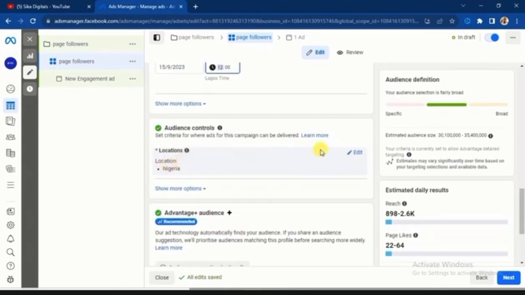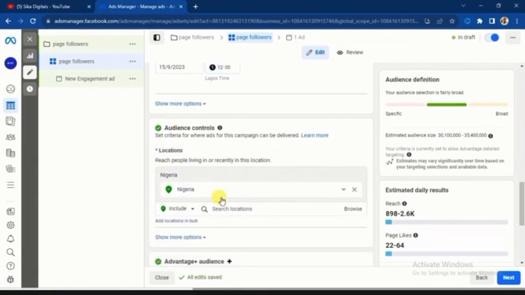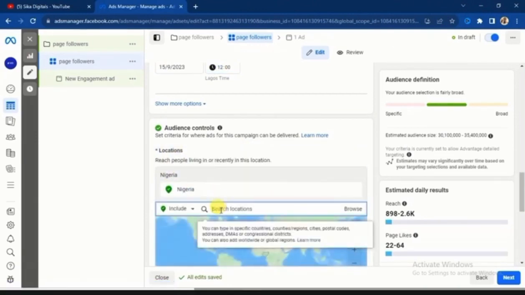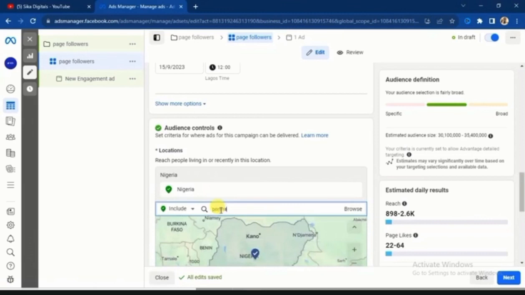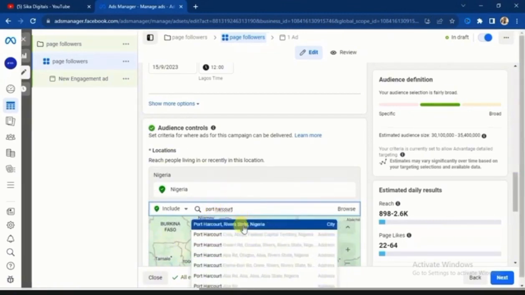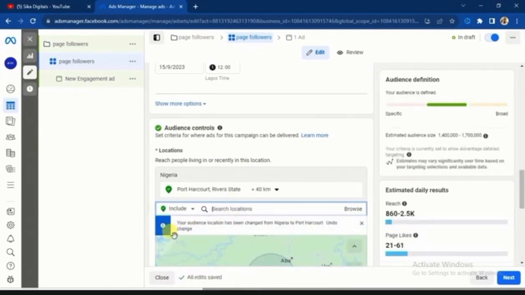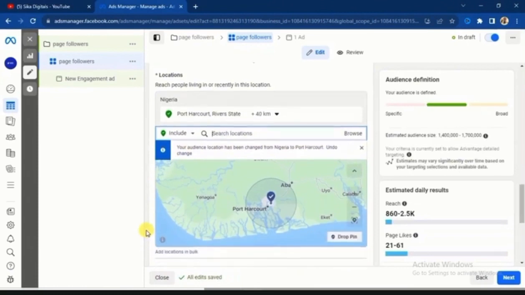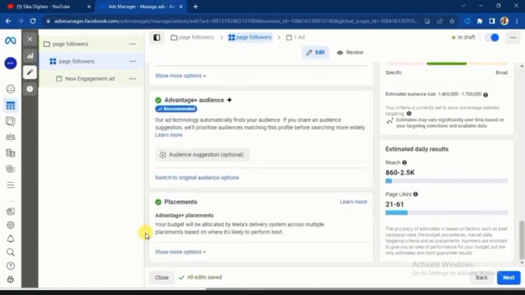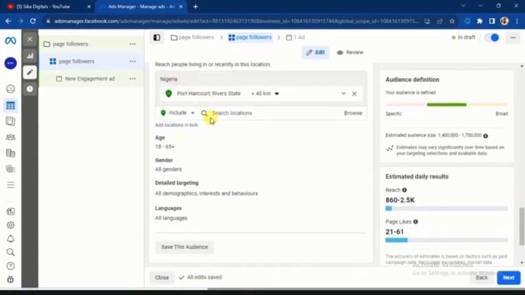So I'm going to come here and edit this location. Because my business is located in Port Harcourt, I want to select only the Port Harcourt audience. That's what I want to do here. I want to select only Port Harcourt because it's a physical business that I'm running this campaign for. So I'll select Port Harcourt, Rivers State, and that is the only audience that I'm going to be selecting for this particular campaign.